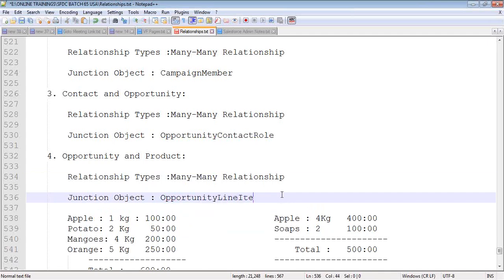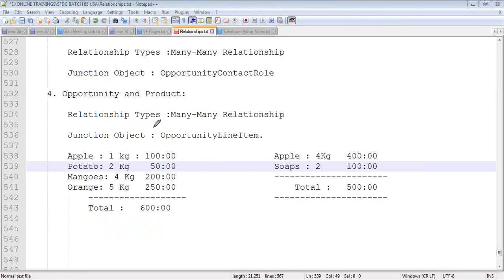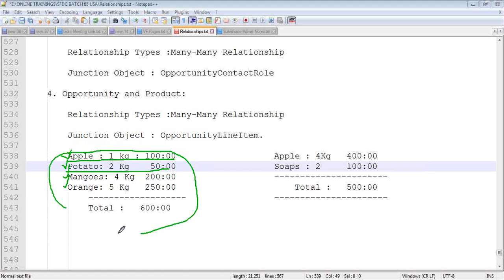Opportunity line item. Each and every product which you have added to the opportunity is called a line item. This is one line item, this is another line item, this is another line item, like that. All this information will be stored inside this object called opportunity line item, which is the junction object in Salesforce.